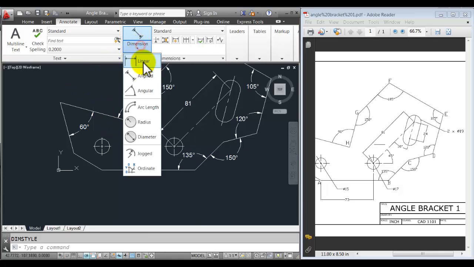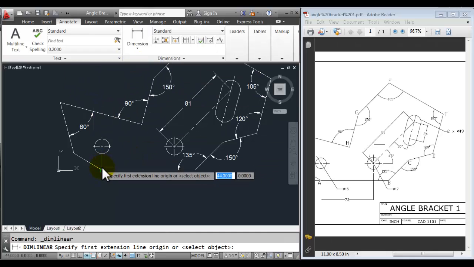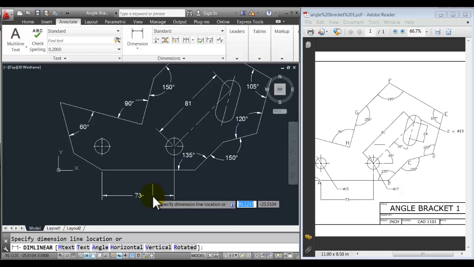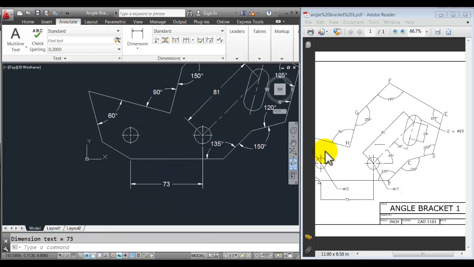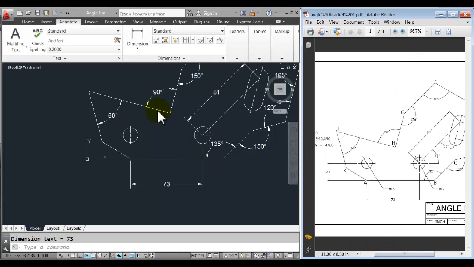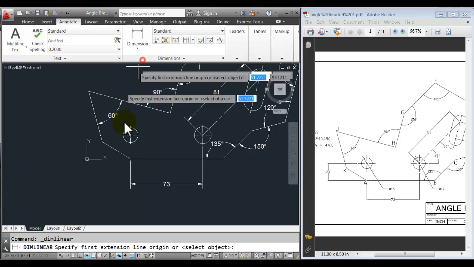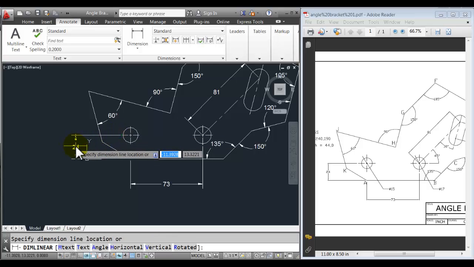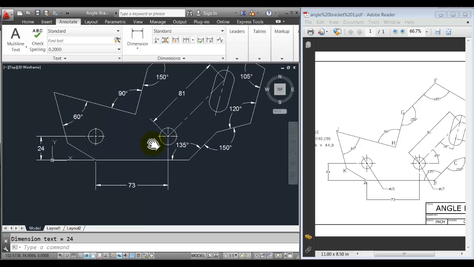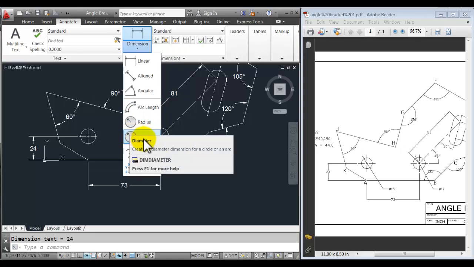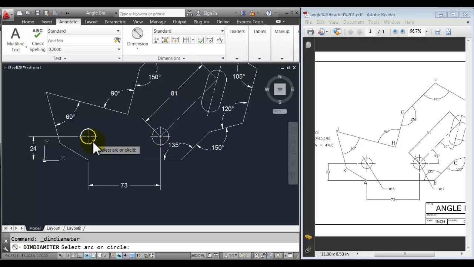We now have a dimension that could be linear. It looks like it's from here to here, 73. Okay, and 24. Linear here to here. Yep. All right, and we can go to here dimensions and pick up diameter. Diameter, select the circle, pull your mouse down, and I'm just going to go ahead.